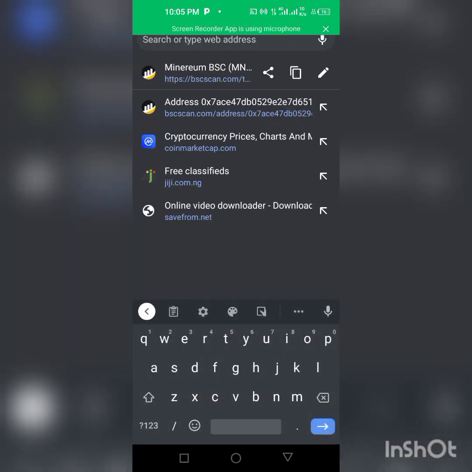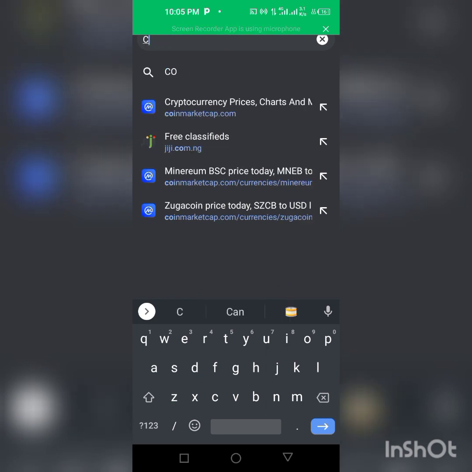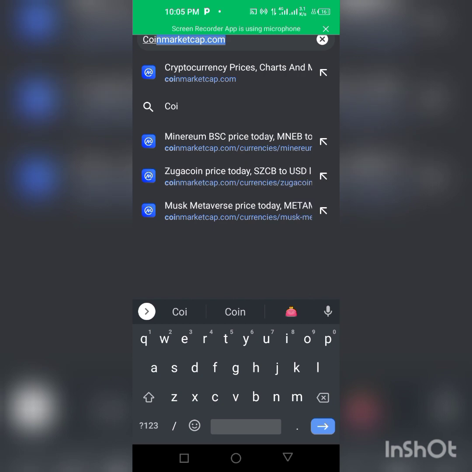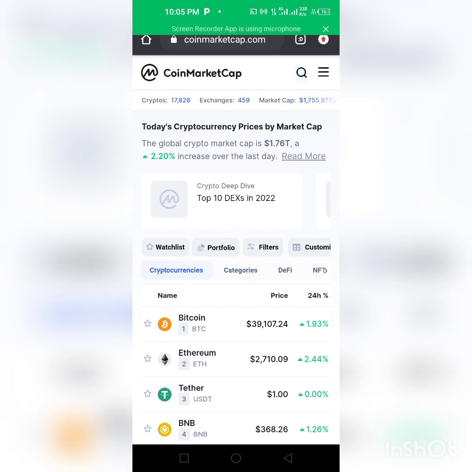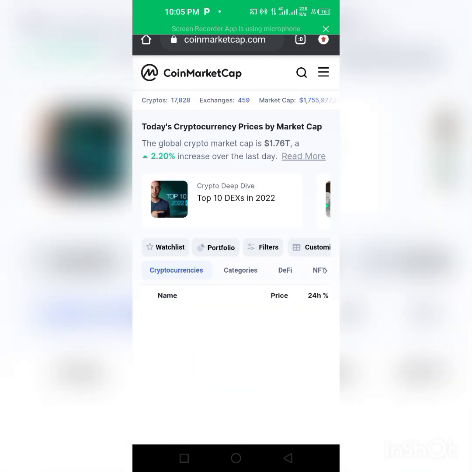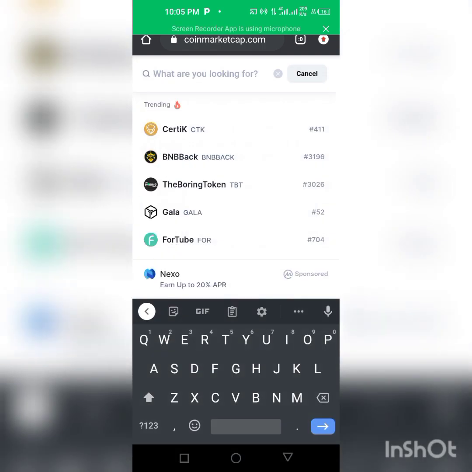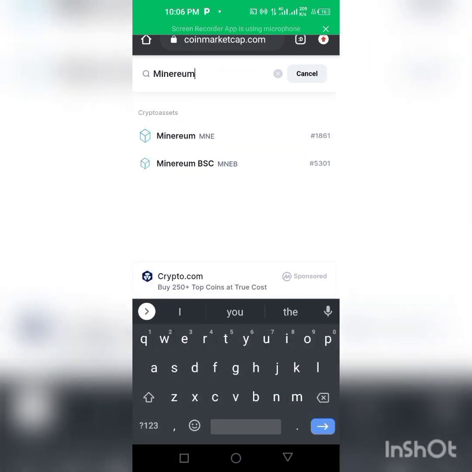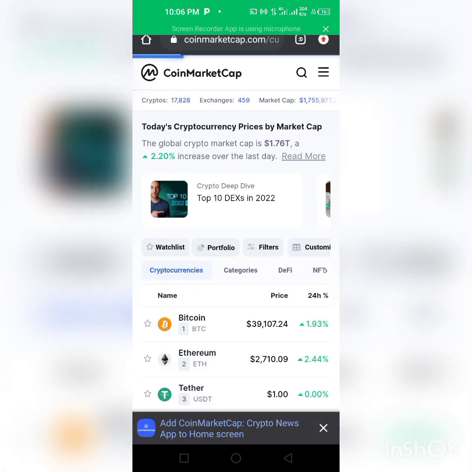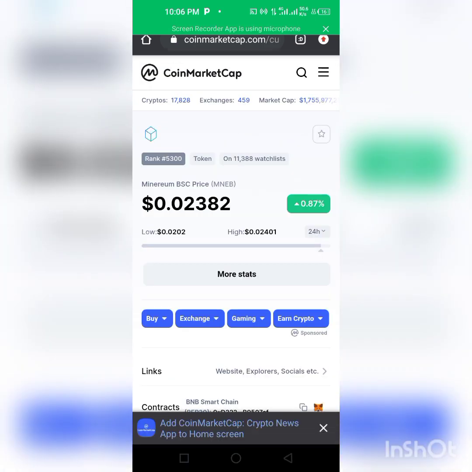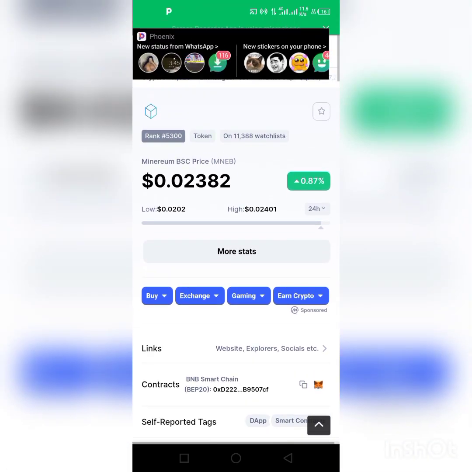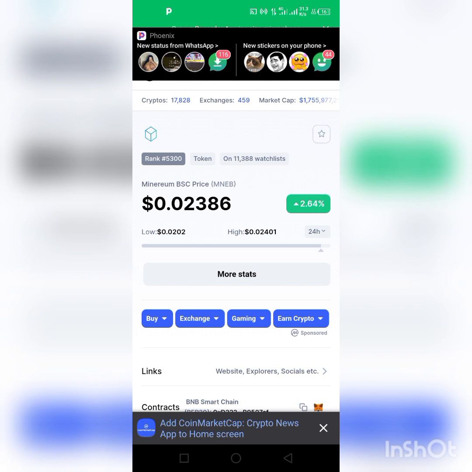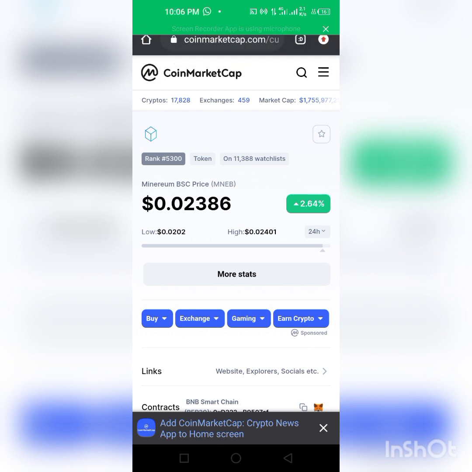So go to CoinMarketCap and type in Minereum. As you can see, it went up by 0.87%. This is like a promotion coin. You can buy it on PancakeSwap or any other place, but it's quite hard for you to sell it on PancakeSwap. You can buy it on PancakeSwap, but it's hard to sell it.